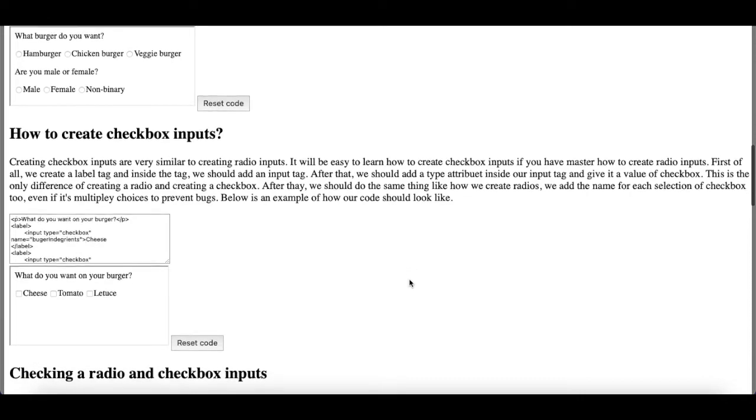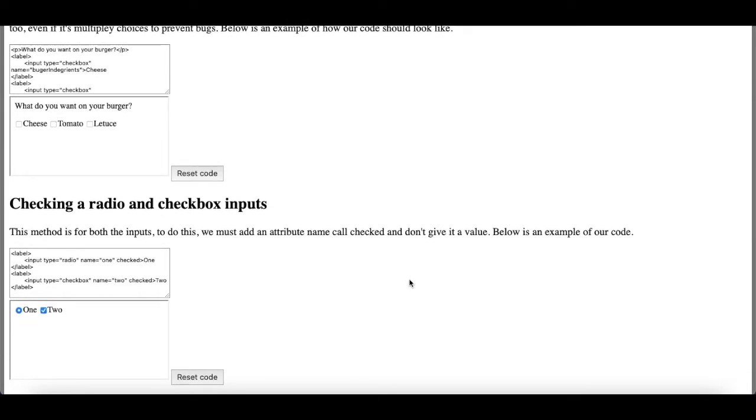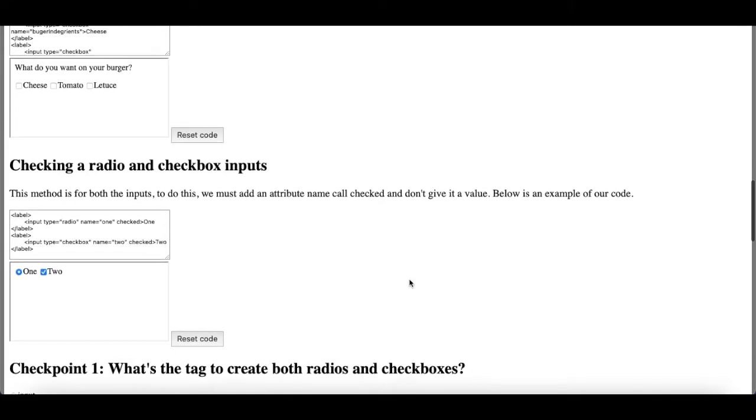Now let's move to the next topic: checking radio and checkbox inputs. This method can be used for both inputs. To check them, we add an attribute called checked but don't give it a value. Below shows a radio and checkbox input which have been checked.